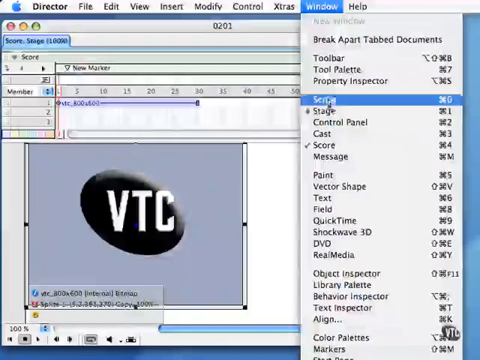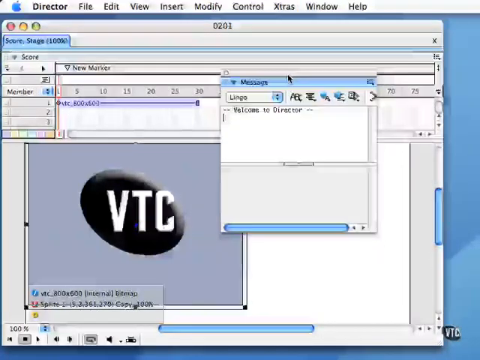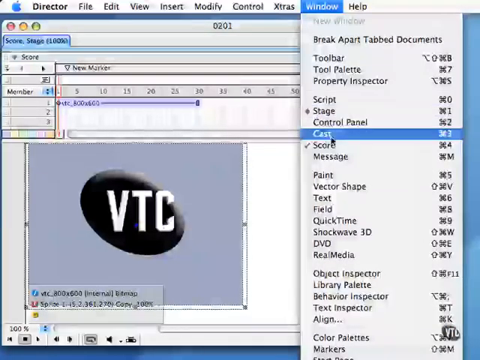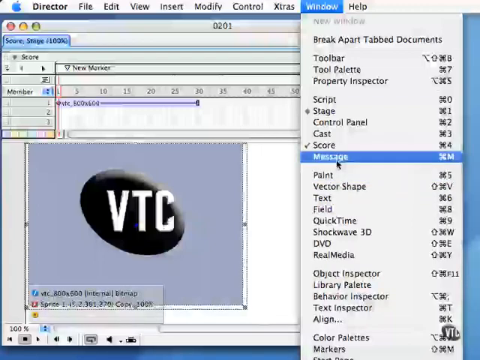Next you have the message window, where Director will be giving you messages if there's problems. Oftentimes this is the first indication of a problem, as you'll get a Lingo message telling you the nature of the problem. Continuing down my list, we have the Paint window, which is 5. The message window is Command M.